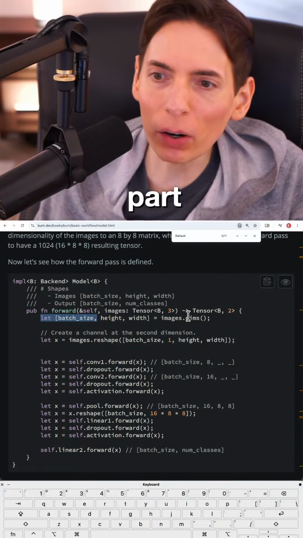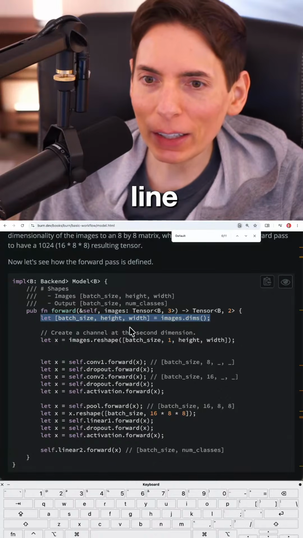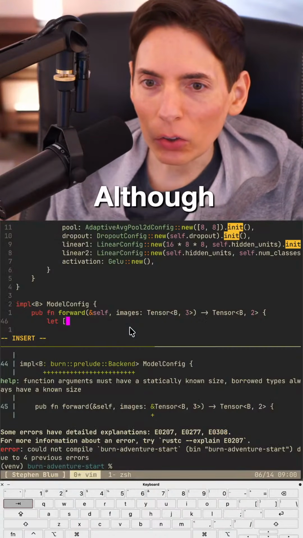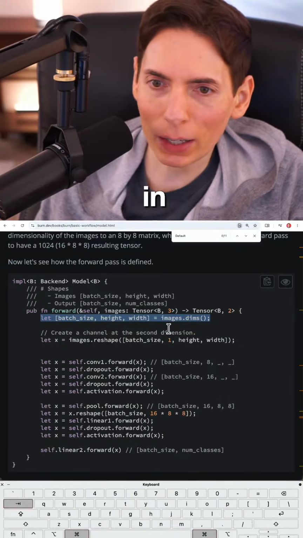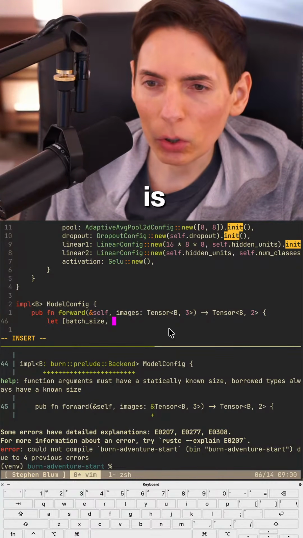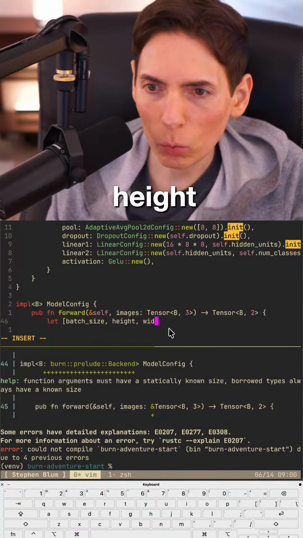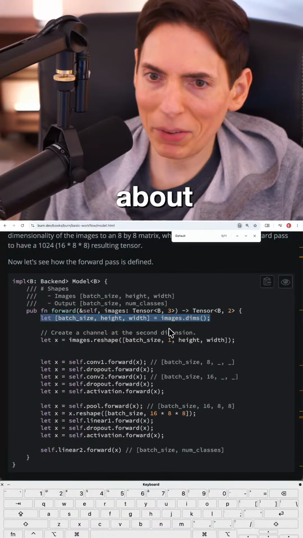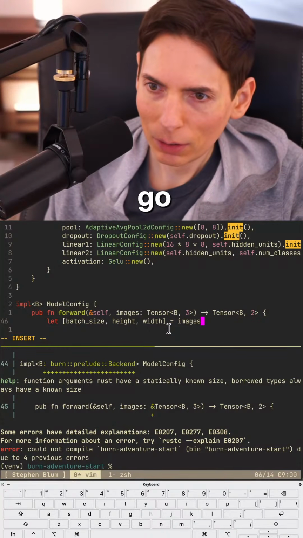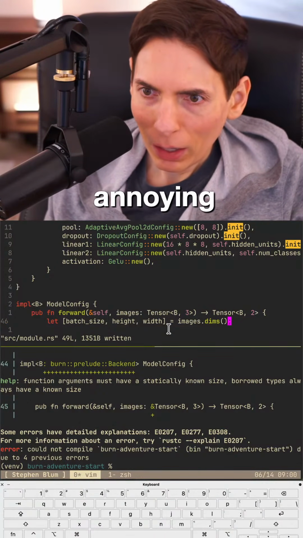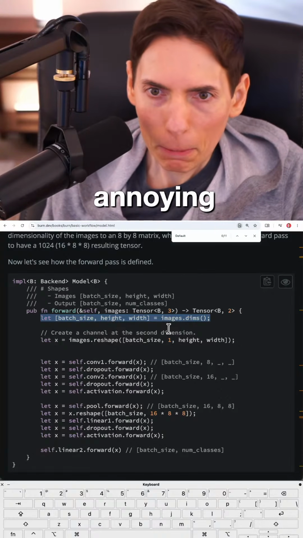Okay. Batch, height, width on images on dimensions. Okay, see, this line is fine. I'm okay with this, although I would rather not have to put these in brackets. Batch size. This is called height, width. Okay, what about the channel? Where's the channel go? Why aren't there any channels? That's just a smidge annoying.